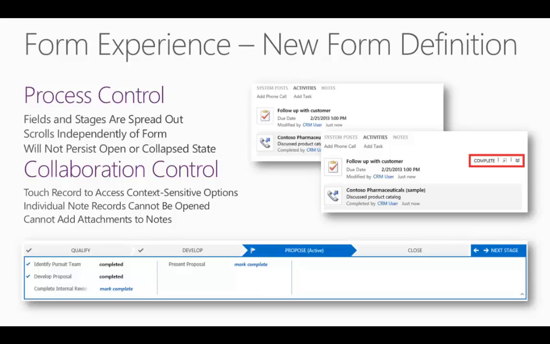In the Notes tab, you may add, modify, or delete notes as needed. However, the ability to add attachments has been removed. In addition, individual notes cannot be opened in the traditional notes form from within the control.